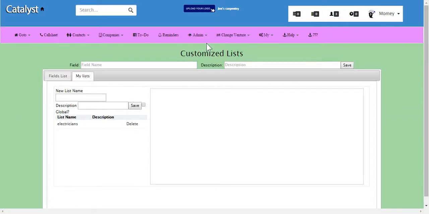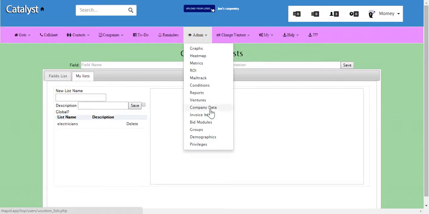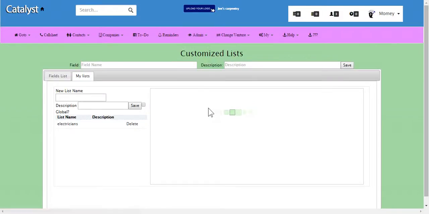We're on the Customize List page, which can be found under Admin, Company Data. I did talk about this in another video, but I'm going to cover this again because it's such a powerful feature to have. Now, this is data that you're going to be storing about companies. So customized list data you can store about a specific company.